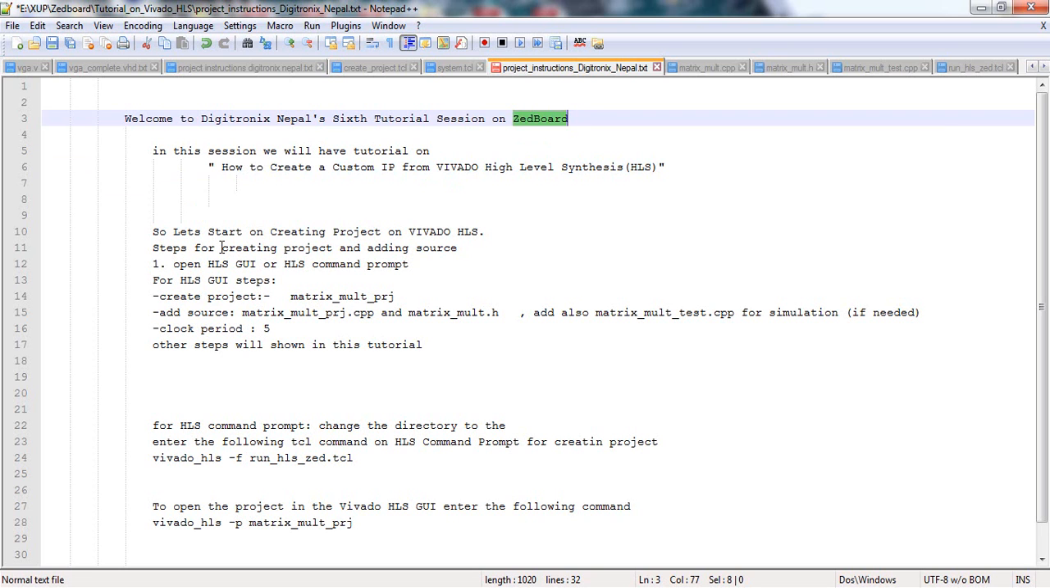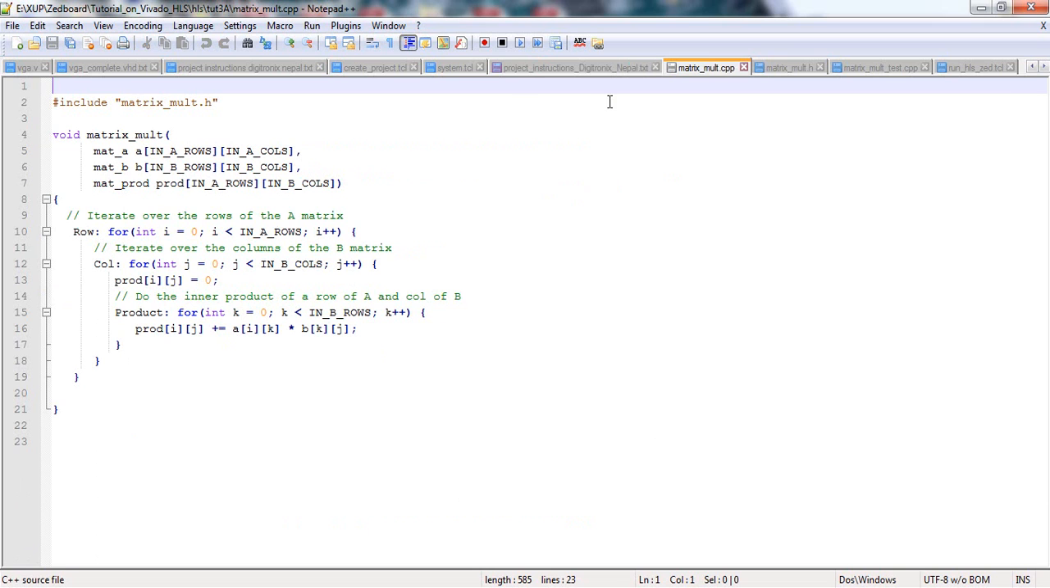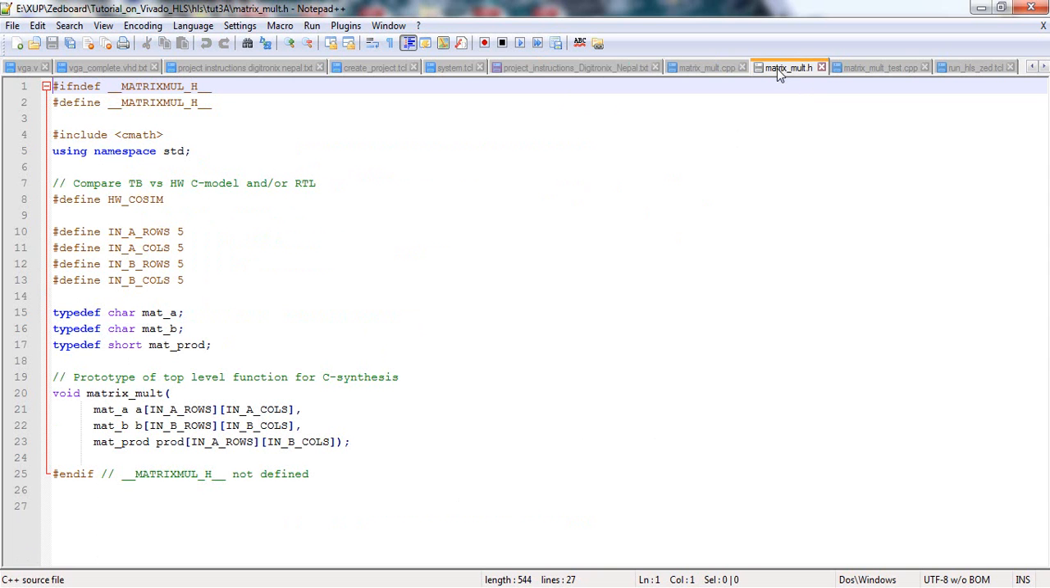For the steps of creating a project on VIVADO HLS, we will open VIVADO HLS in GUI mode. However, we can do this process in the HLS command prompt. We also have the HLS command prompt in our start menu. We are following from the HLS graphical user interface. So we create this matrix multiply project. We are creating a custom IP of a matrix multiplier. Actually, a matrix multiplier is a program which takes two input matrices, calculates the multiplication and gives the output.